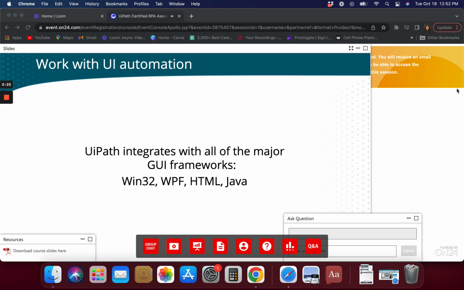So when we're talking about UiPath, I did mention earlier how it's Windows specific. So again, if you're on Mac or Linux, you're going to need a virtual machine. Trust me, I tried to find a way around it. There isn't one. So UiPath integrates with all of the major GUI frameworks, whether it's Win32, Windows Forms, HTML, Java. It integrates with all of those. So if the applications that you're interfacing with are built in any of these particular frameworks, you can make an automation with UiPath.